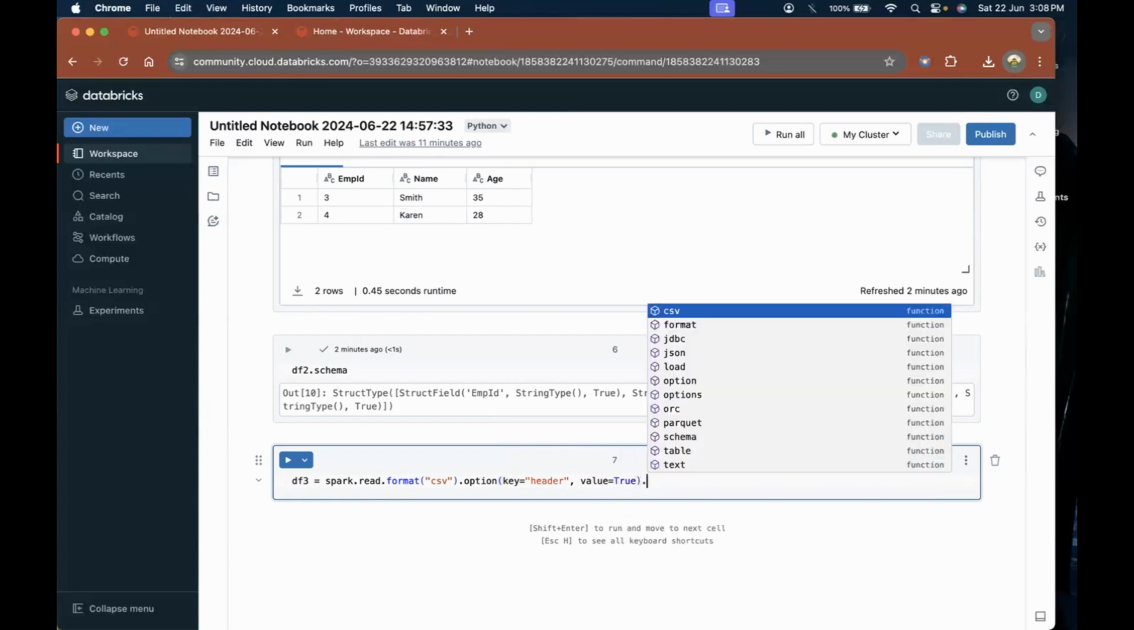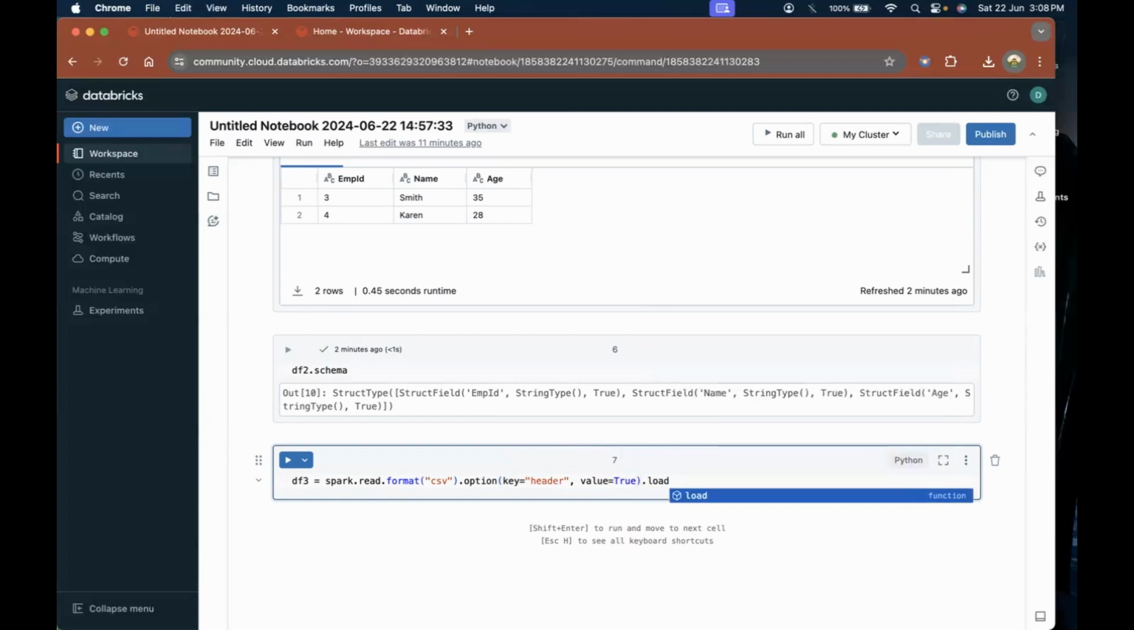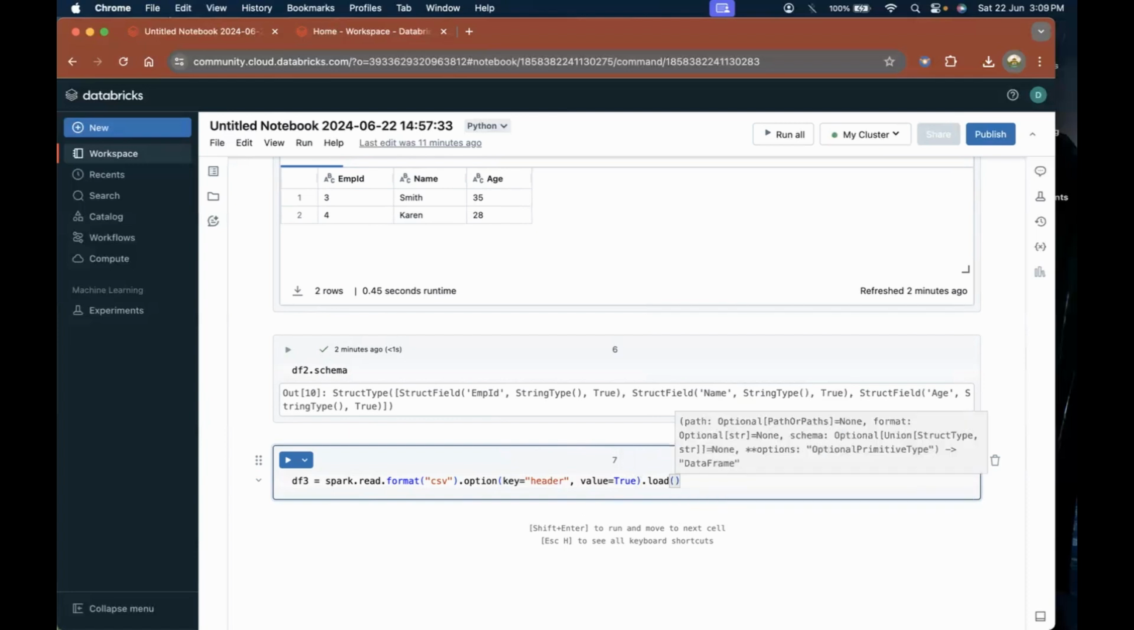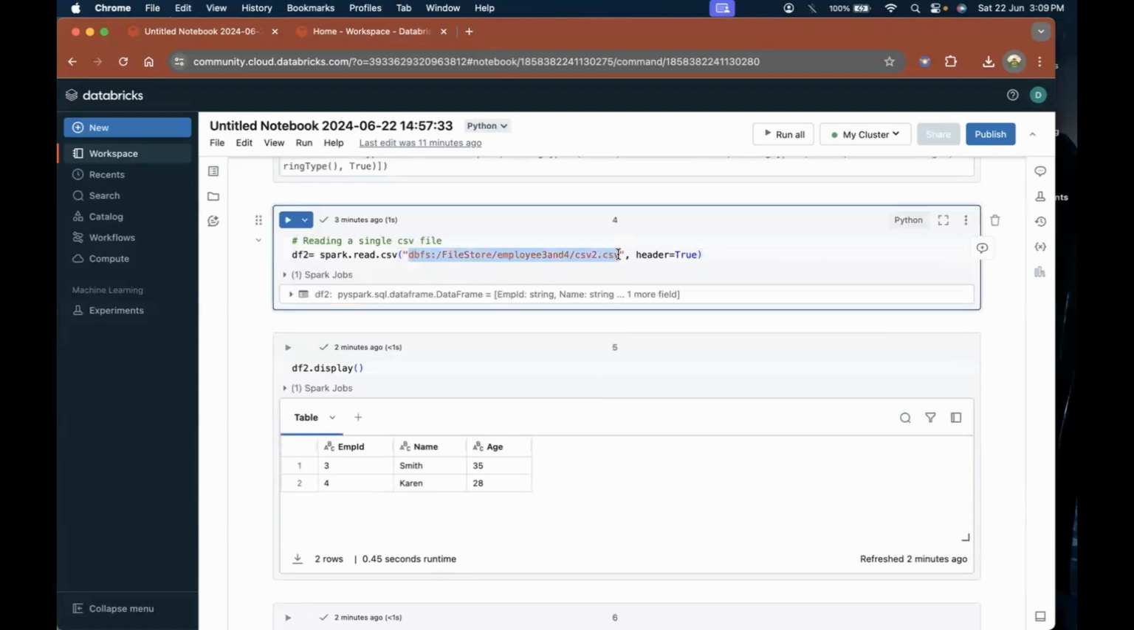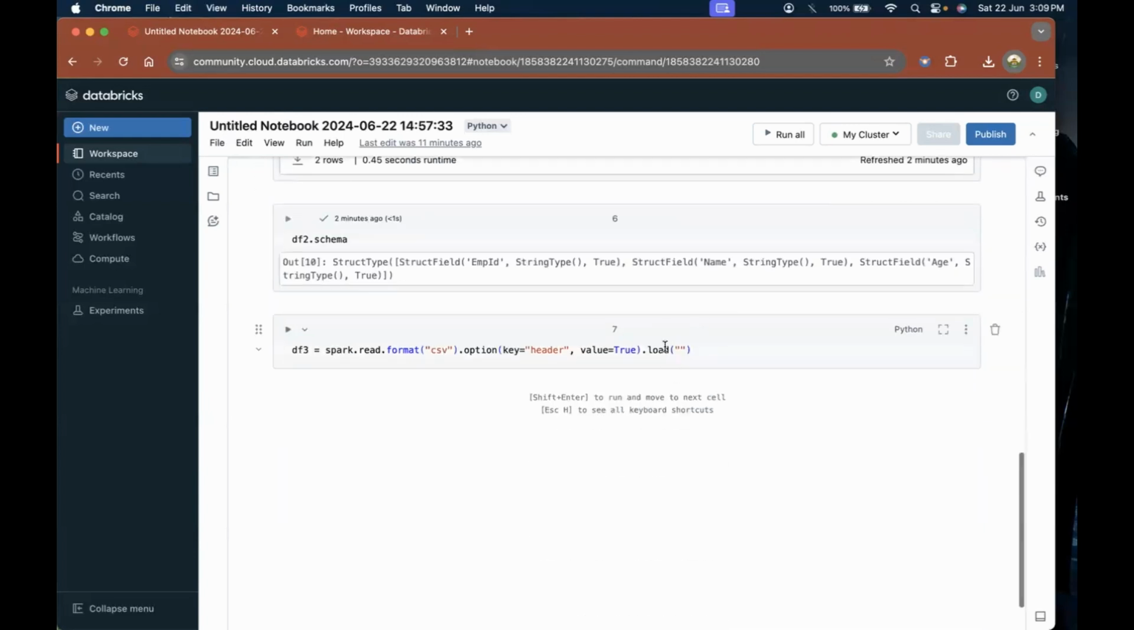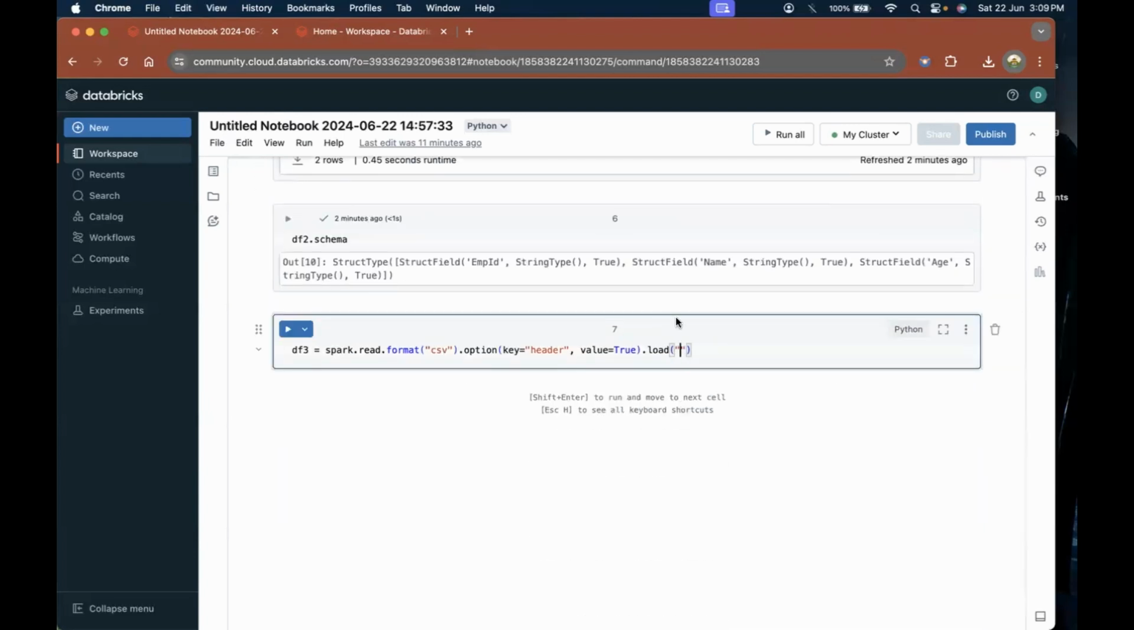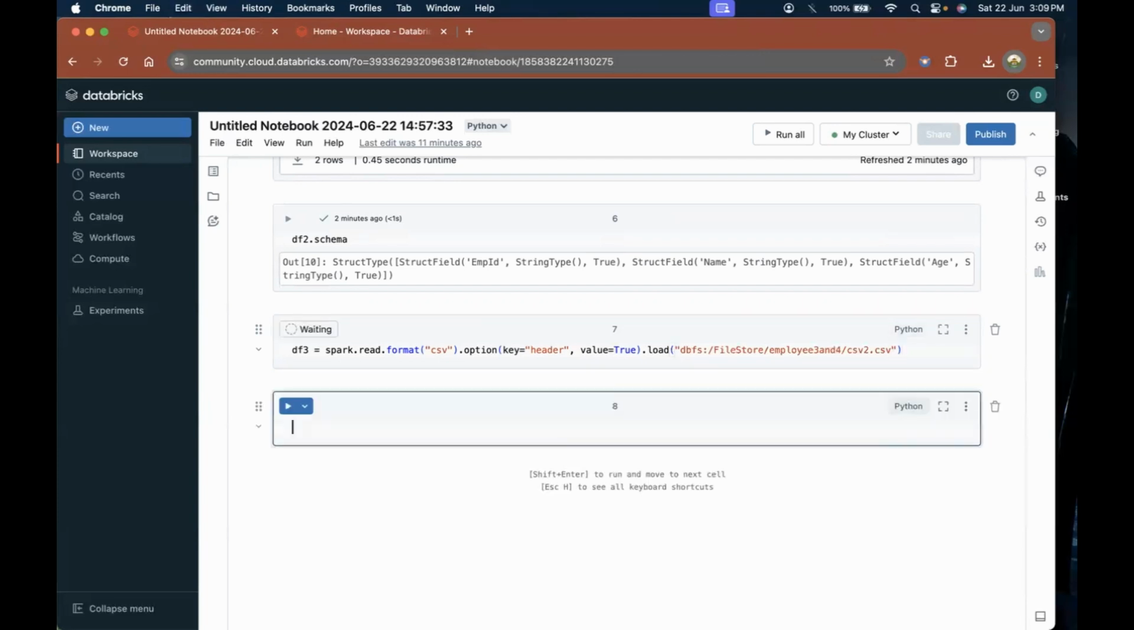Dot load. So inside this load, we need to give the file location. So let us copy this CSV2 file destination. Now let us run this.